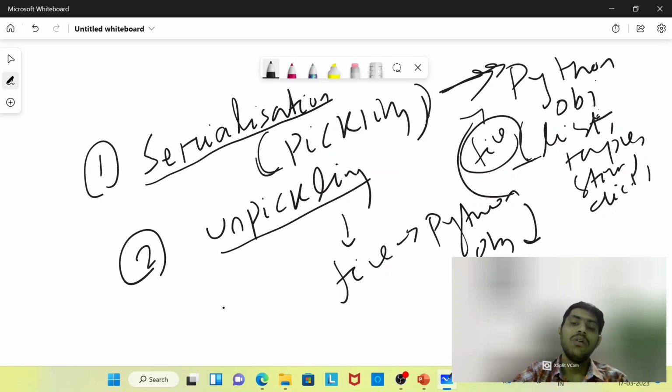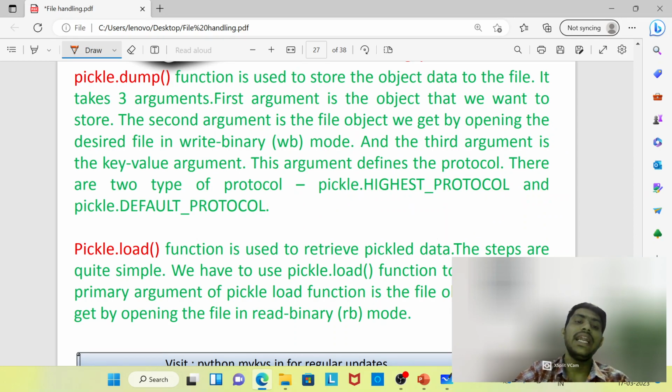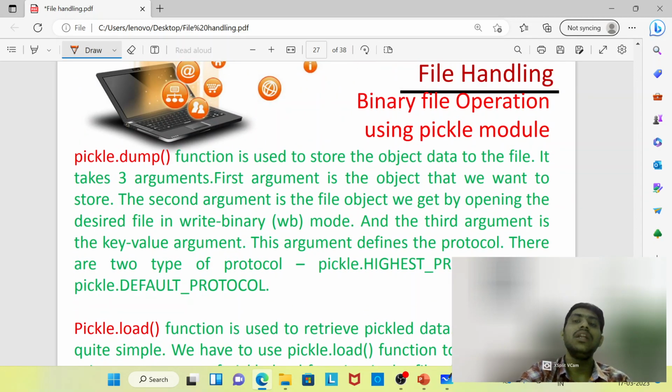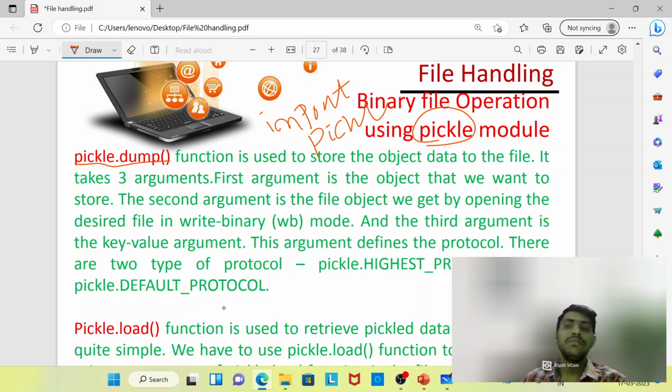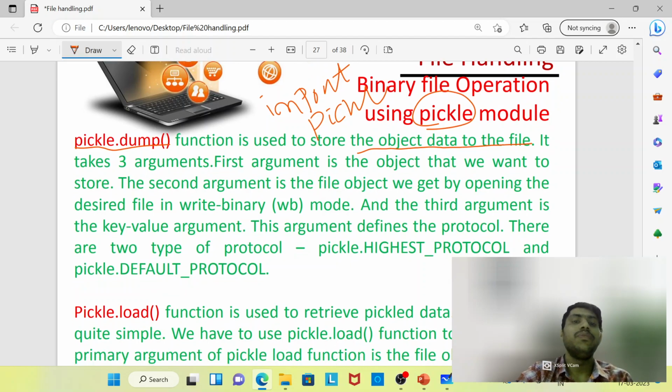So for this, there are two methods under the pickle module. First you write import pickle, then pickle.dump for writing: store the object data to the file. And load to read the content from the file. So whenever you need to write anything, in the serialization process, use the dump method. Whenever you are in the unpickling process, use the load method. Okay, over now.